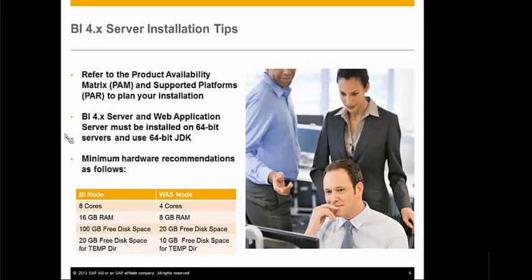Some general platform agnostic tips when you're planning your BI installation. First, I strongly encourage you to refer to the supported platform guide, and that's something you can find on the SAP Service Marketplace. The supported platform guide basically consists of a PDF document and some supplementary Excel files, which contain things like the supported operating systems, the supported Java application servers, as well as the different clients that are supported with a particular release of the BI platform.